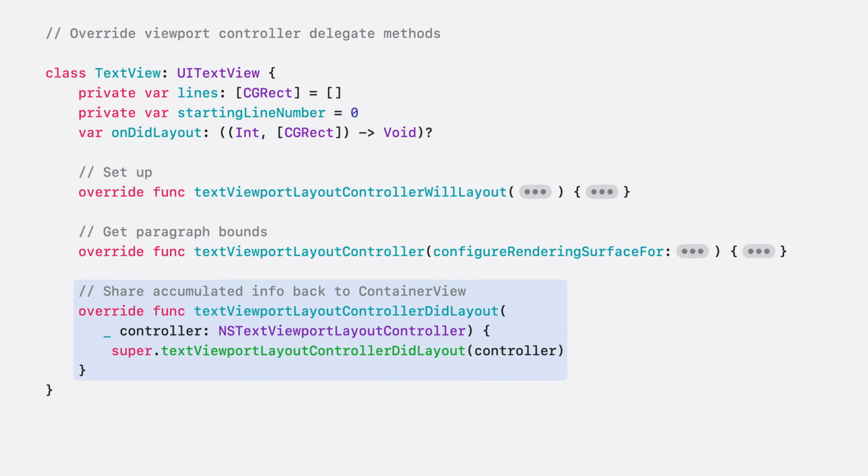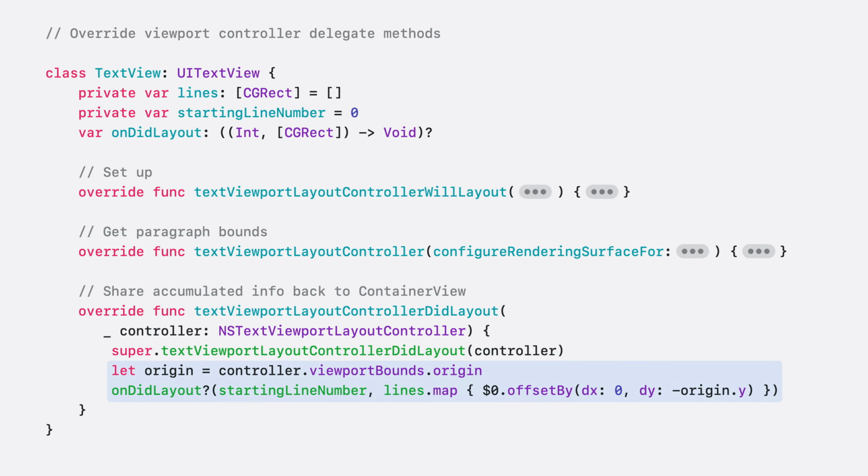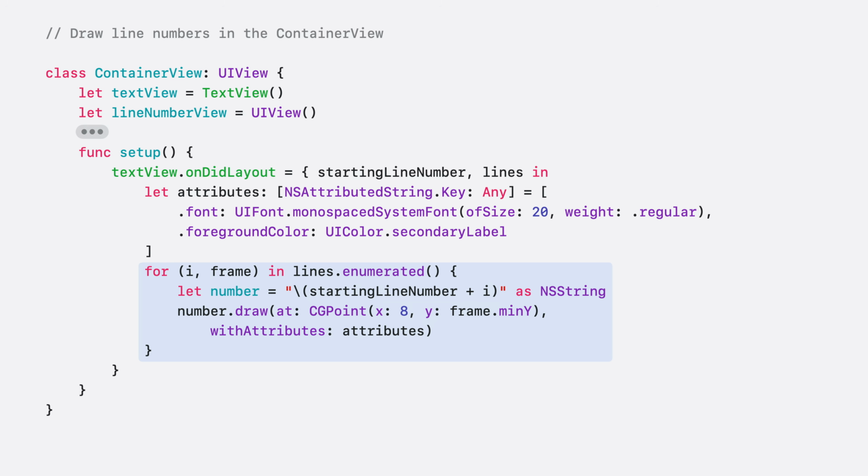At this point, I have the bounds information of every paragraph in the viewport, and I want to pass it to the container view. Before firing the closure, I need to convert the fragment frames from text container coordinates to viewport coordinates. I do that by subtracting the viewport origin. Then, I pass the starting line number and the adjusted frames to the container view. Back in the container view, I set the closure. For each frame, I calculate the actual line number by adding the index to the starting line number and draw it at the right position in the line number view.